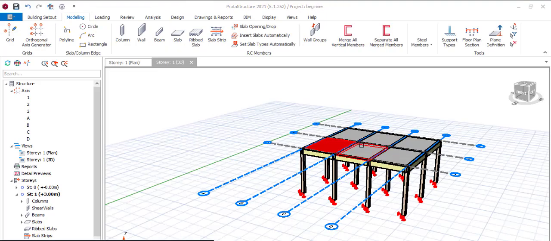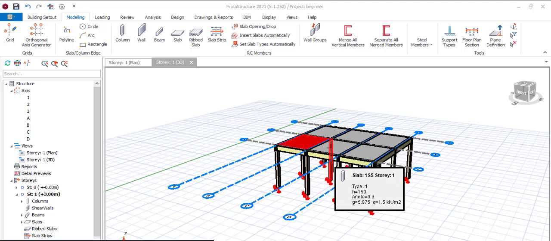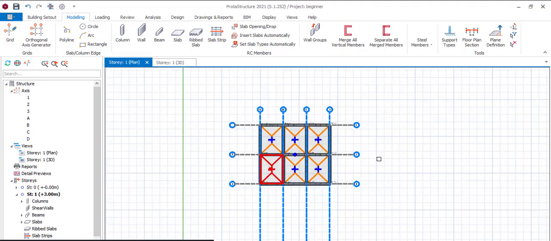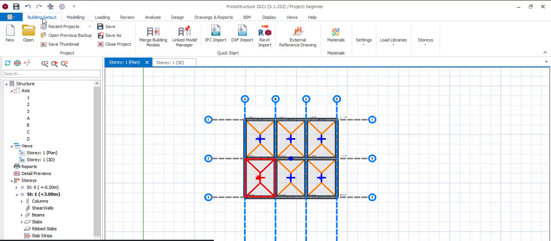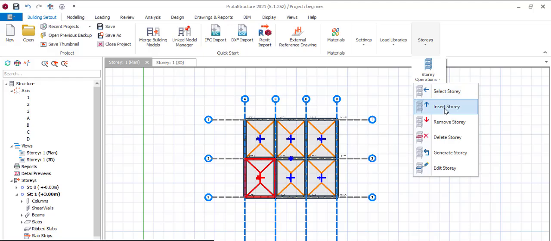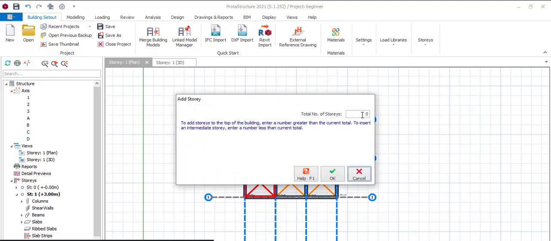So this is what you've been able to do. So we'll continue. What you do next is we now come to this area, building setout. When you come to building setout, you see story. In this story, we see insert story. Now, since we are doing a duplex, it will be 2 floors because it sees the roof as a floor. So you say yes.